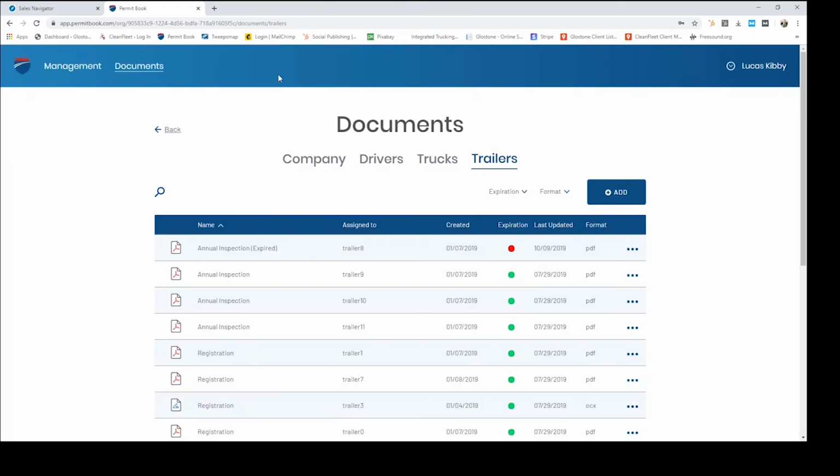And so the only thing that's going to take a lot of process is uploading all these documents and assigning them to the trucks and trailers and for the company. But once that's done, it's very easy to take care of. Your annual renewals, just going in here and updating them, is a lot simpler than continually having to print off these new permits or permit books and getting them to your drivers wherever they're at.